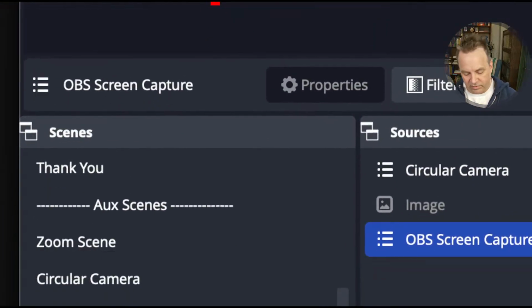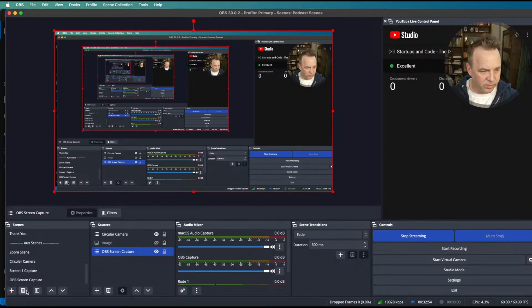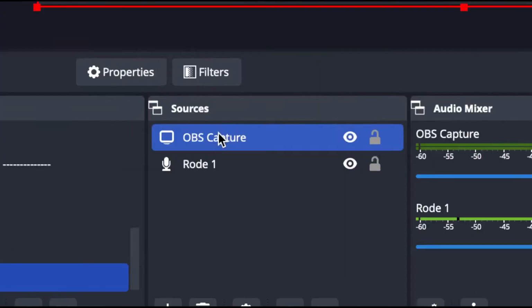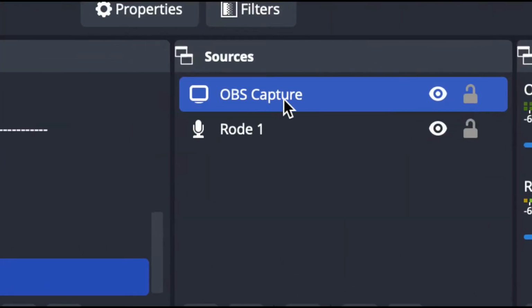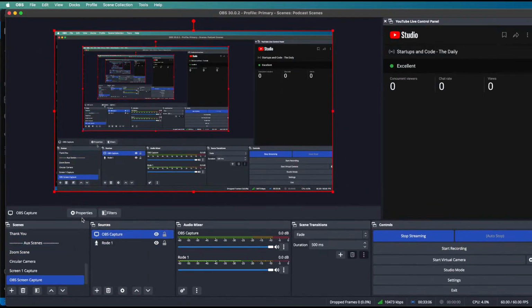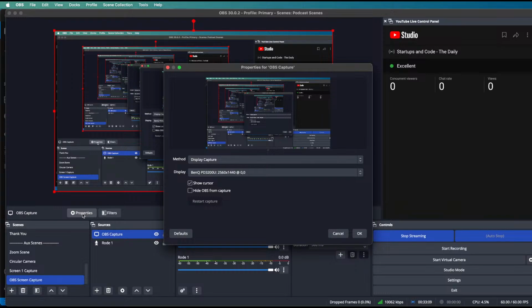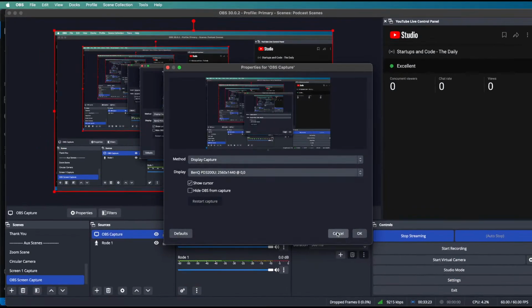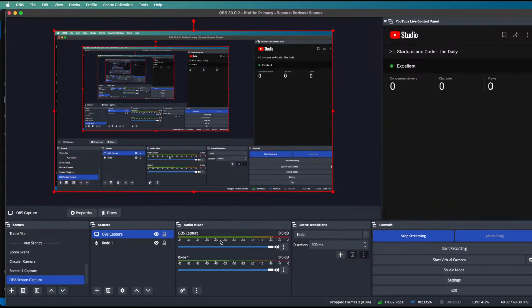But let me unzoom. If I click on the OBS screen capture and I zoom in here, you're going to see that is the actual source, right? So that actual source, properties. There's my monitor. Hide OBS for capture. This is unchecked. This is why I can see OBS while I'm actually displaying my desktop. Ta-da. All right. The zoom's working great now. Go figure.